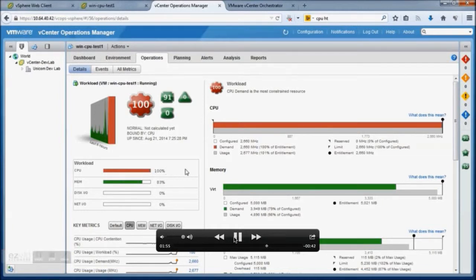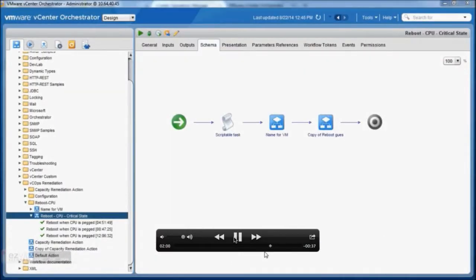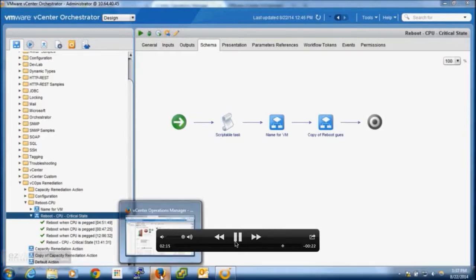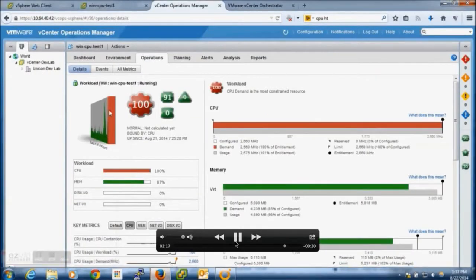And then we're going to go back over to vCenter Orchestrator. Once vCOps sends the SNMP trap, you will see vCO register that. There it is. You might not have seen that, but where the mouse pointer is there, it just registered that and ran the workflow. If we switch back over to the VM, we will see that it's in the process of rebooting.